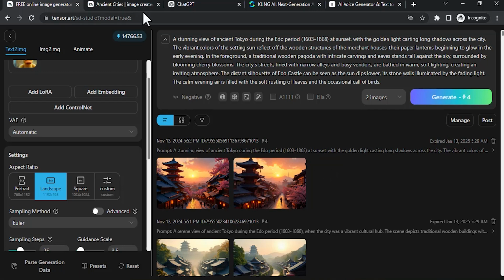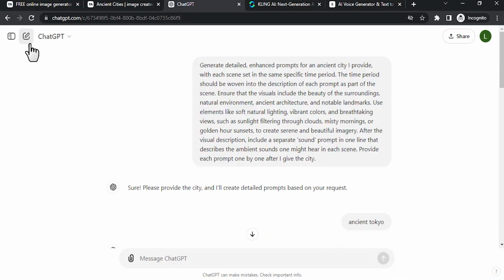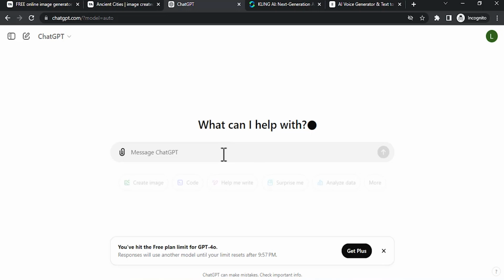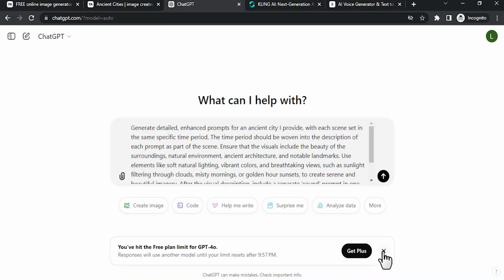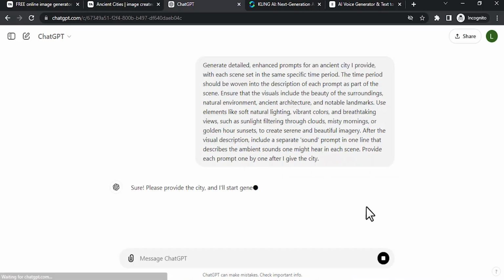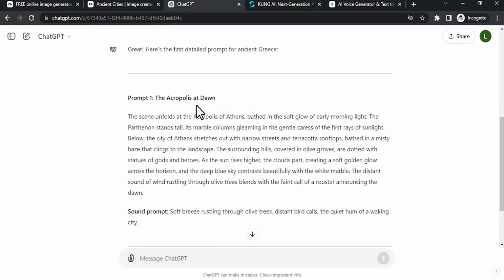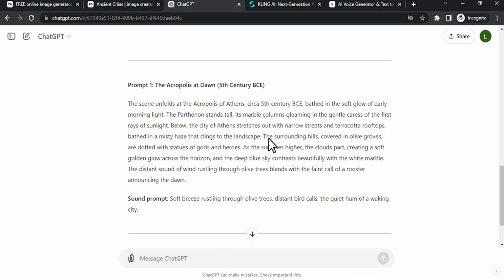Let me try a different city. Go to ChatGPT and open a new chat. I'm going to paste the same prompt. I'm going to give ancient Greece. So you can see the prompt one. And again, it is not giving the time period. So I'm going to ask it to mention the time period. Include the time period. So it is giving the prompt in the 5th century BCE.